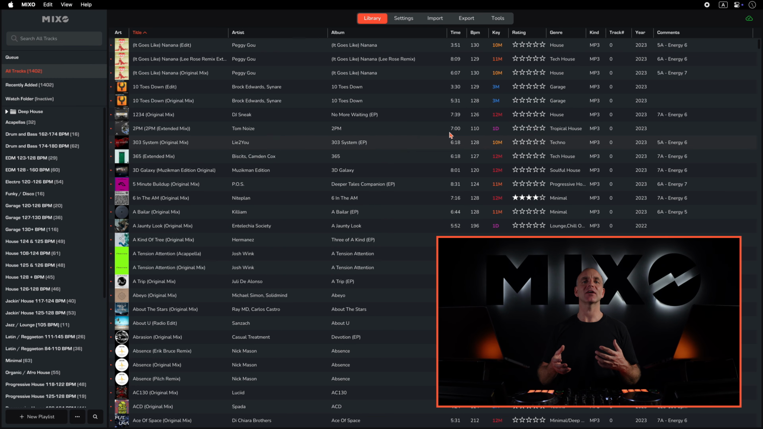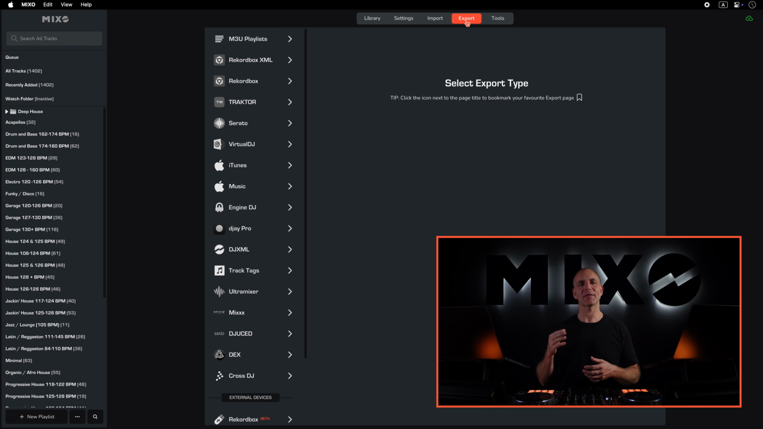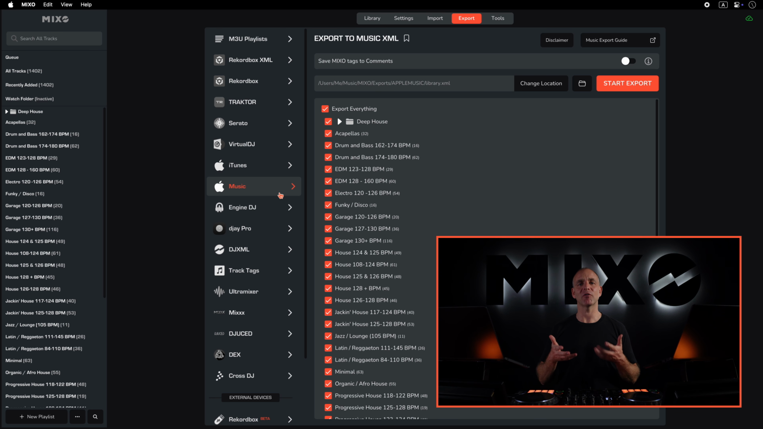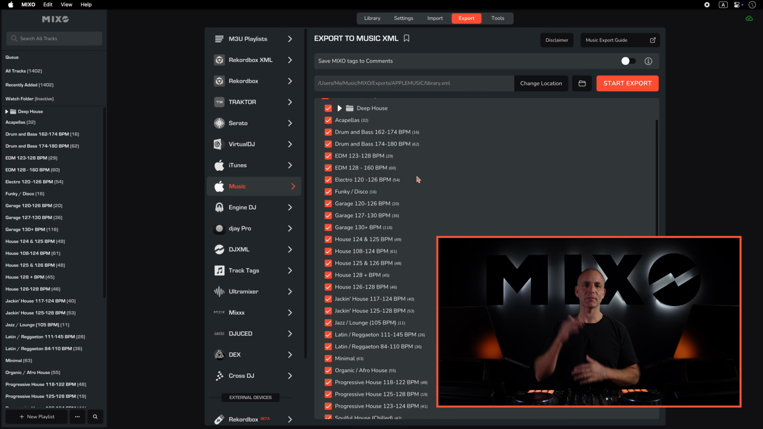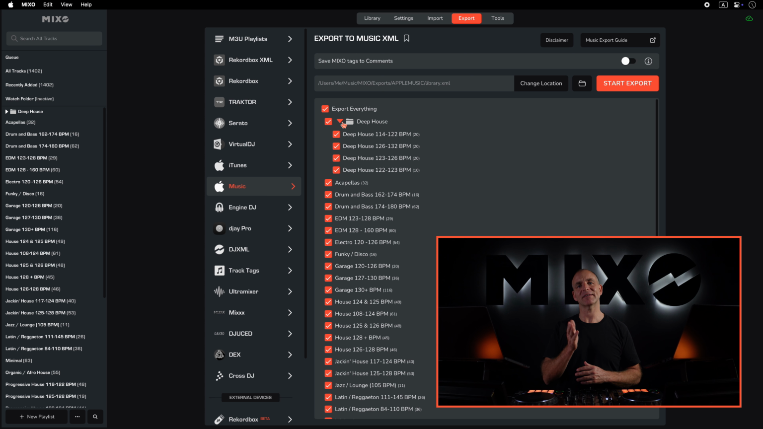So we load up Mixo, and from the menu at the top, we hit the Export tab, which gives us a list of all the DJ software we can export to. Select Apple Music from this list, and from here we can choose to export the entire Mixo library or select individual playlists we'd like to export.